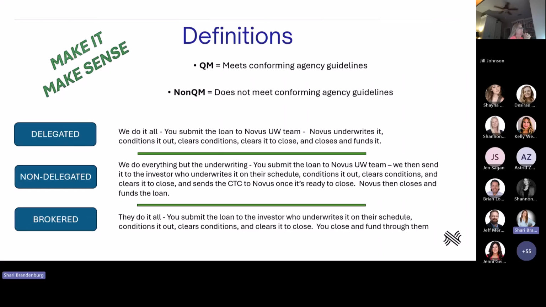There's three kinds that we look at. One is delegated. Delegated is by far everyone's favorite because we control the turn times, we underwrite the file. The investor doesn't get it until after it funds. Non-delegated, we do almost everything, but that investor does underwrite the file for us. So there are turn times involved. It's not a horrible thing.